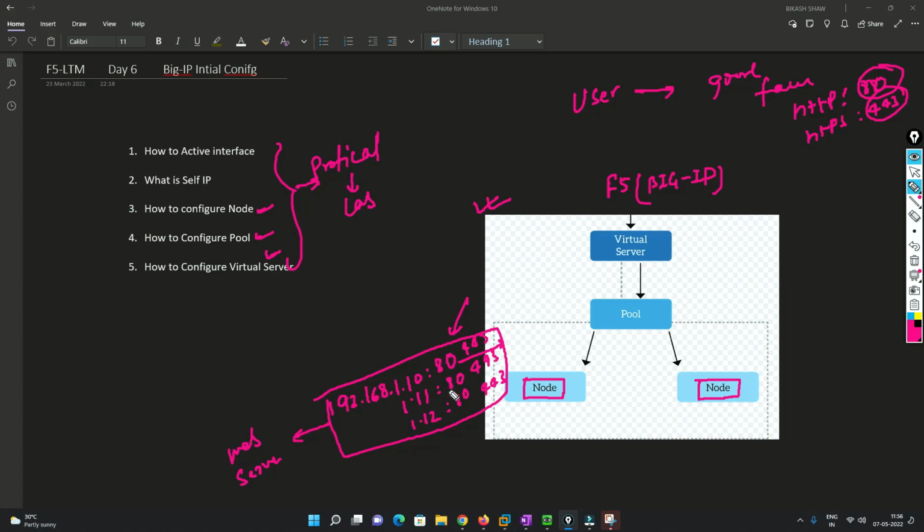Now we have to club them together because we have to load balance. First we send to this one, then the second, then the third, like this. For that we have to collect all of these and put them in the pool. The pool will have the information about how many nodes are inside it. I can put 4, 3, 5, whatever number is feasible, depending on how many servers there are.